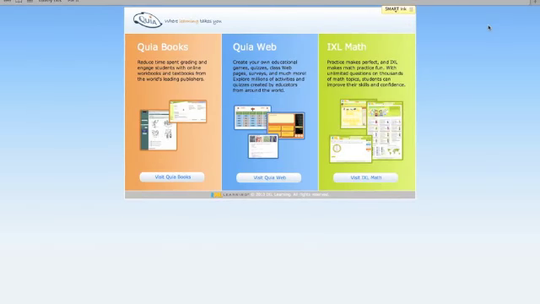Hi, today I'm going to discuss the basic features as well as some examples of how I use Quia in my classroom. Quia is a web-based site that offers users a collection of educational tools and templates. Users can create questions, surveys, and web pages.